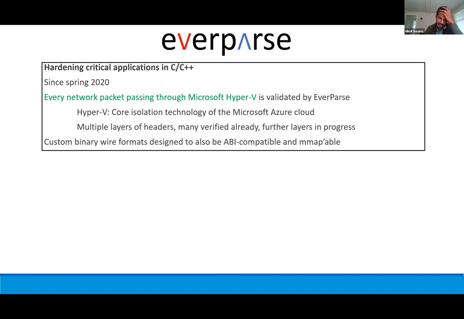What we've been doing with EverParse is, since about a year ago, we've been using EverParse inside Microsoft's Hyper-V product. It's a hypervisor, and it's the core isolation technology used in the Microsoft Azure cloud. There are components inside Hyper-V that are virtualizing the interface to the network. And for every network message that passes through this interface, some of its headers are first parsed and validated by EverParse to ensure that ill-formed messages do not pass between the untrusted guest and the host. We also have validation in the other direction, ensuring that guests do not get confused by potentially ill-formed messages that the host may pass to it.